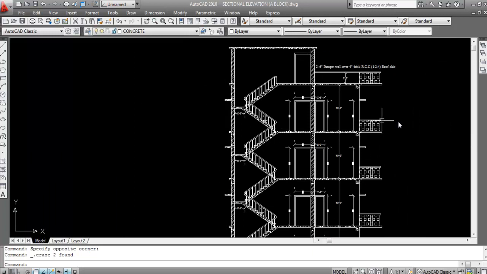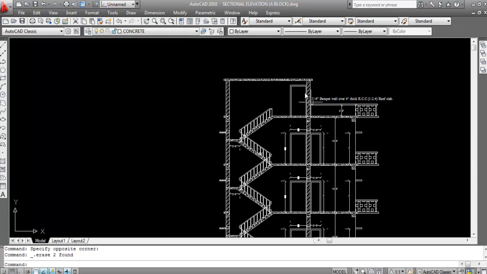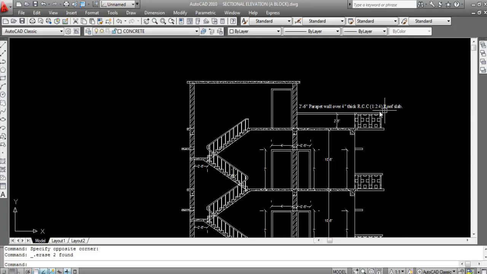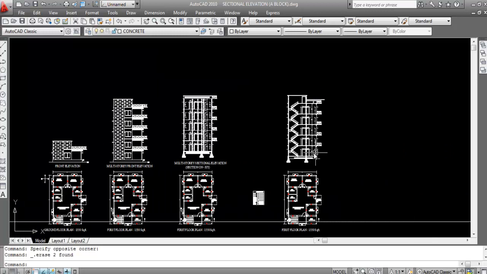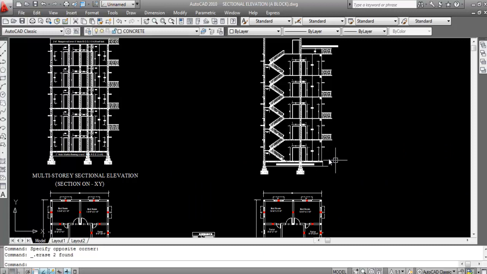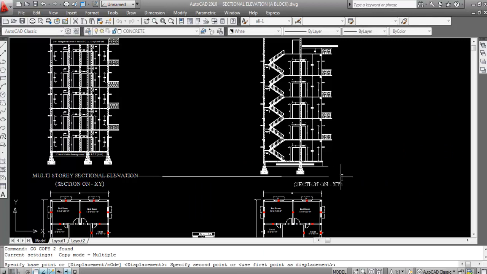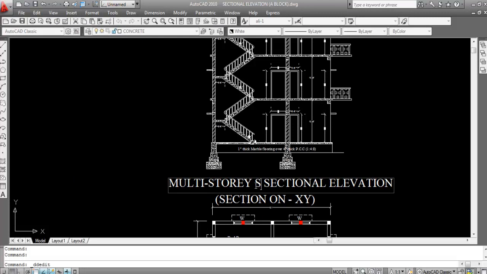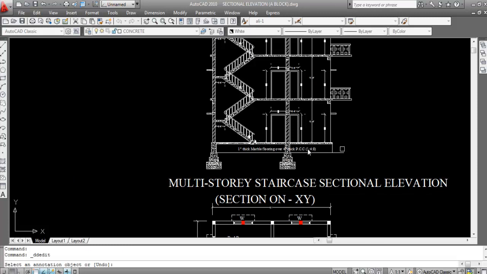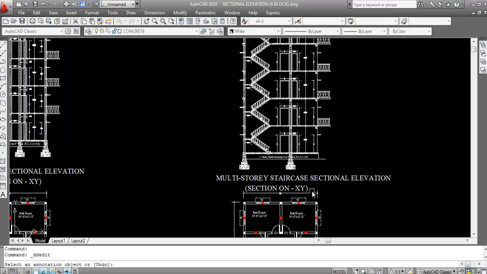Okay, the first floor, second floor, third floor, and this is the staircase headroom. Okay, this is the parapet wall, 2 feet and 6 inch parapet wall. Okay, so 2 feet and 6 inch parapet wall over 4 inch thick RCC roof slab. So this is the multi-storied staircase sectional elevation, and its sectional AB.